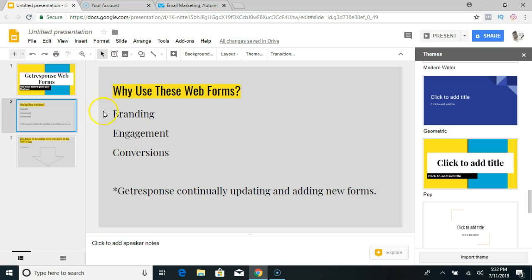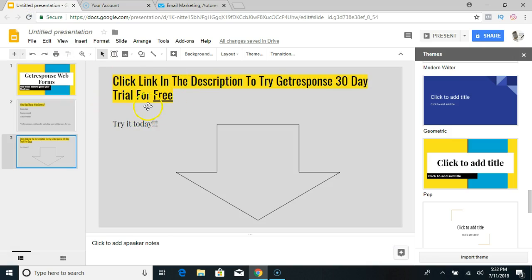So that's it, guys. When it comes to web forms with GetResponse, it's really some great tools out there that they offer. Easy to format, easy to change, and make it your own for your business.